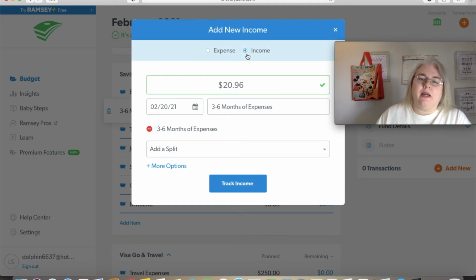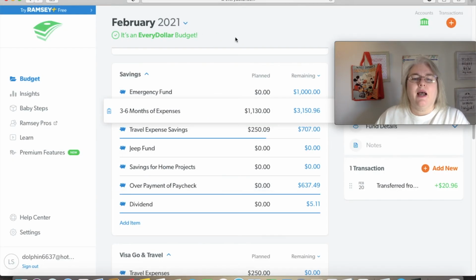And I'm going to make it an income transferred from fund. So there we go. Gotta love autocorrect spelling. Whew. I type faster than I think.